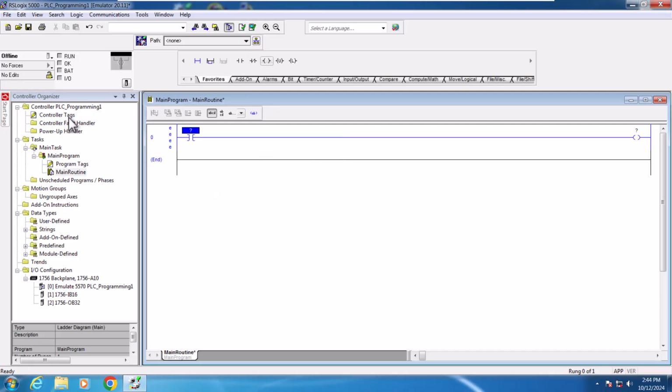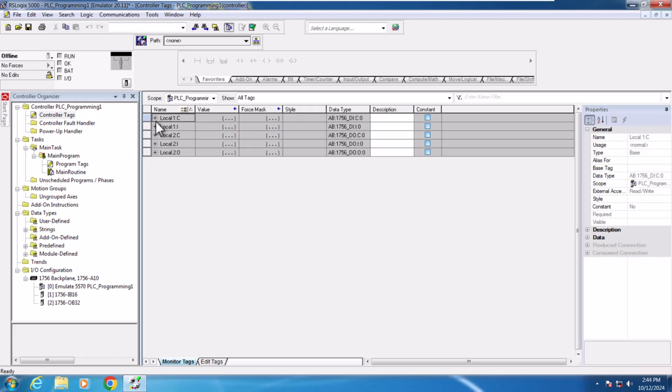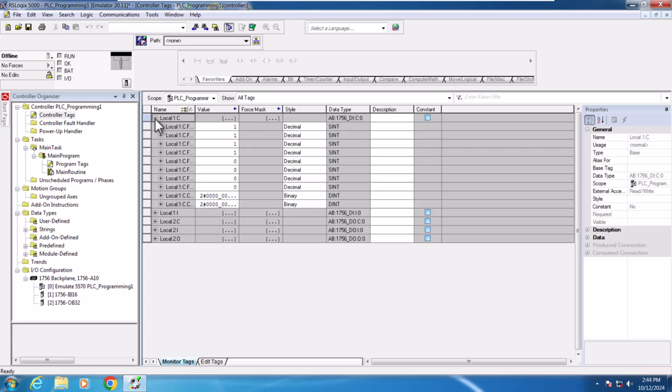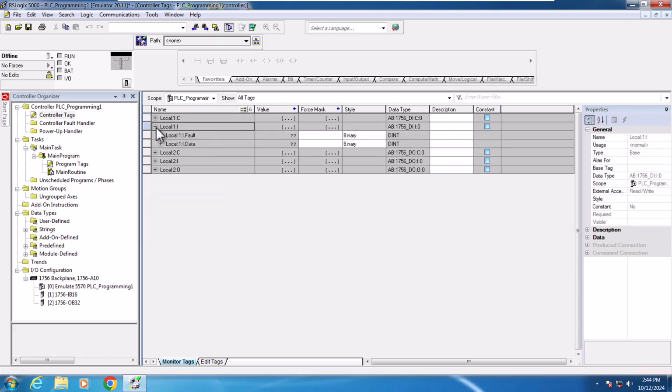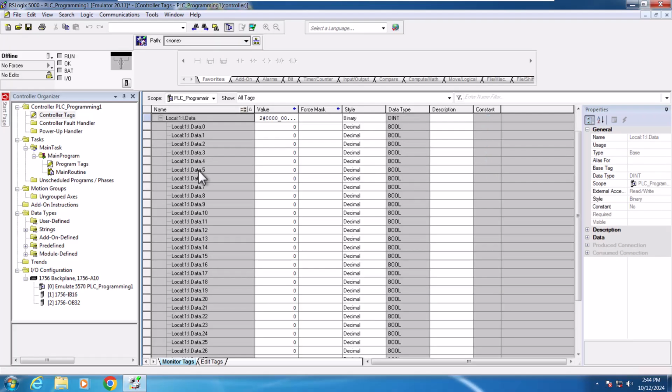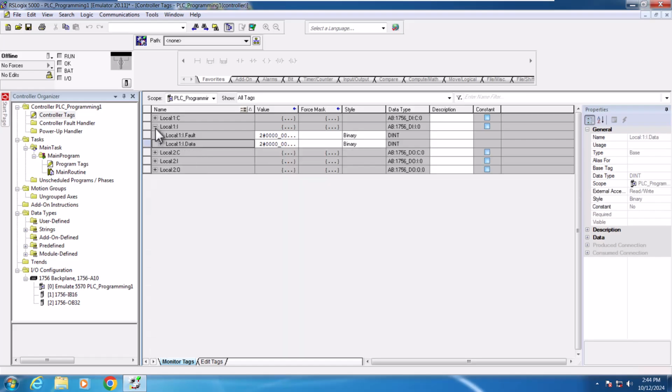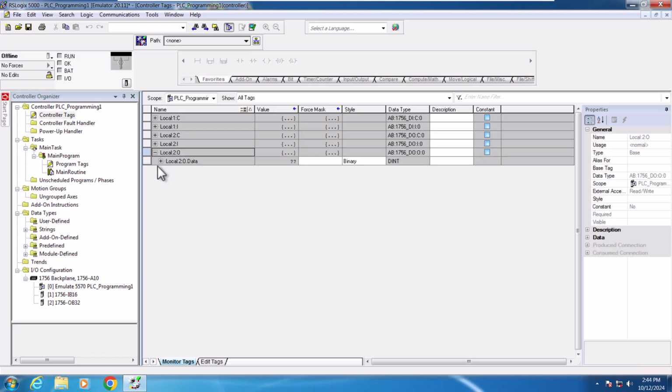Now let's talk about controller tags. In RSLogix 5000, tags are used to identify and store data for inputs, outputs, and internal variables in your program. Controller tags are global, meaning they can be accessed from anywhere within the project. Each tag has a unique name and can be assigned to physical I/O points, memory locations, or program elements like timers and counters. By creating and managing these tags effectively, you ensure that your PLC program can monitor and control the necessary devices and signals.